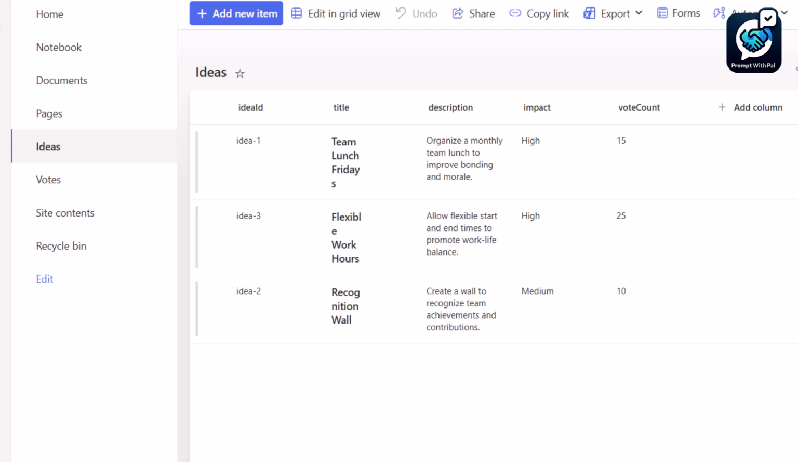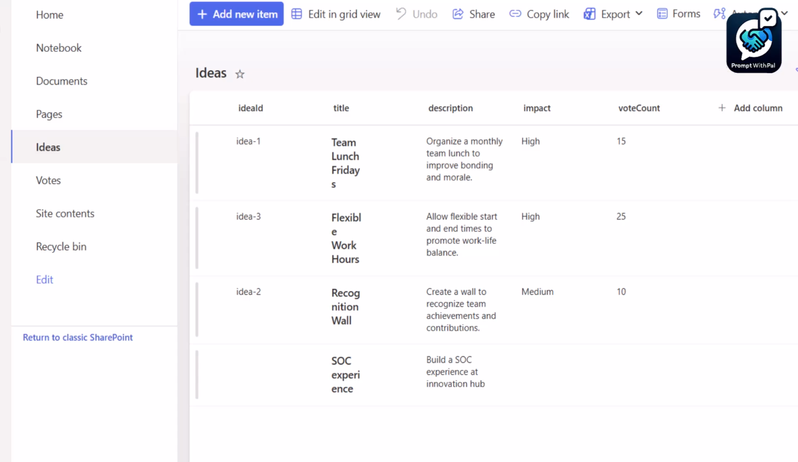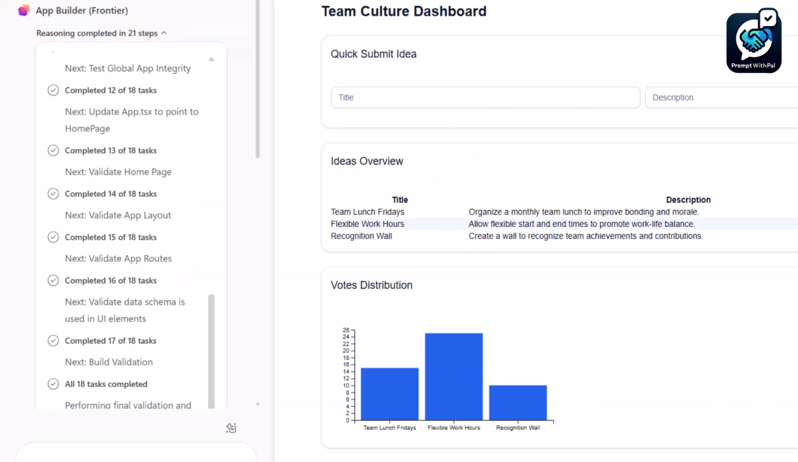The new idea is stored with the correct fields mapped perfectly into the list. This confirms that the data integration was created correctly. The app is writing to the list that powers the dashboard, and both stay in sync. So this is the power of App Builder.